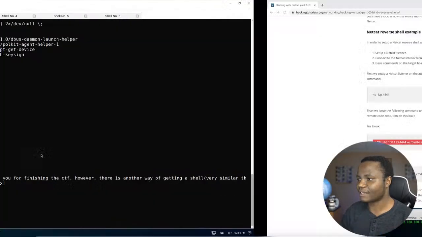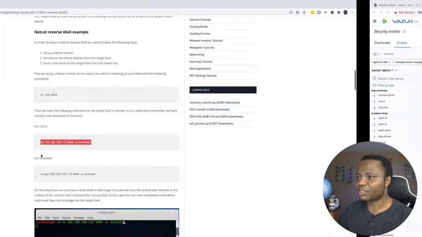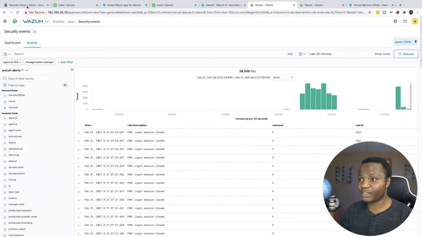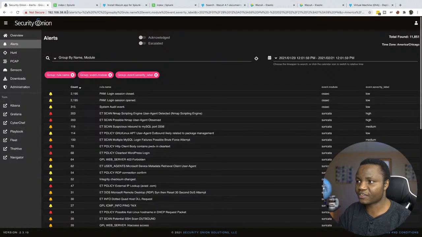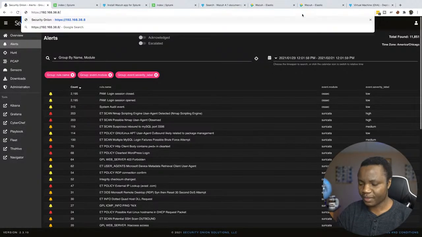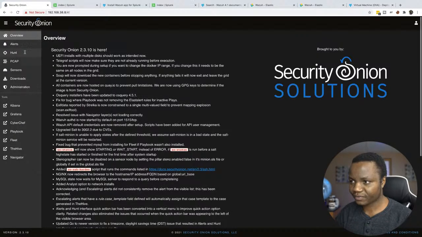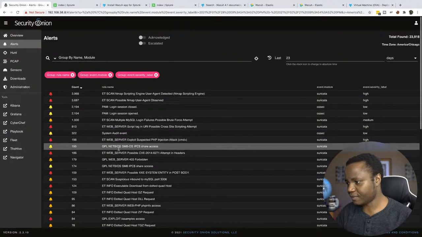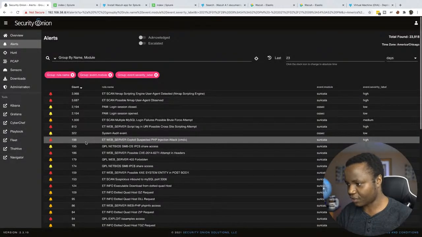Let's look at how much noise we really generated here. Okay, so two places. We have a network-based intrusion detection system. In this case, it is Security Onion that is sniffing traffic from a switch. We can check for network alerts, what we saw traversing over the network. And I mean, we saw a lot of things.